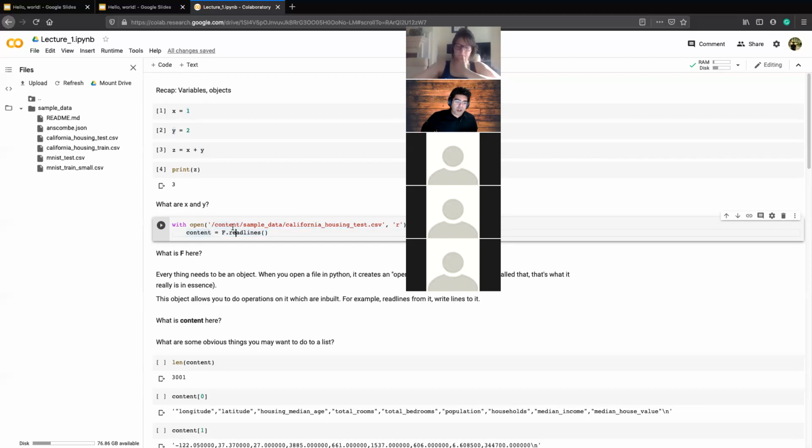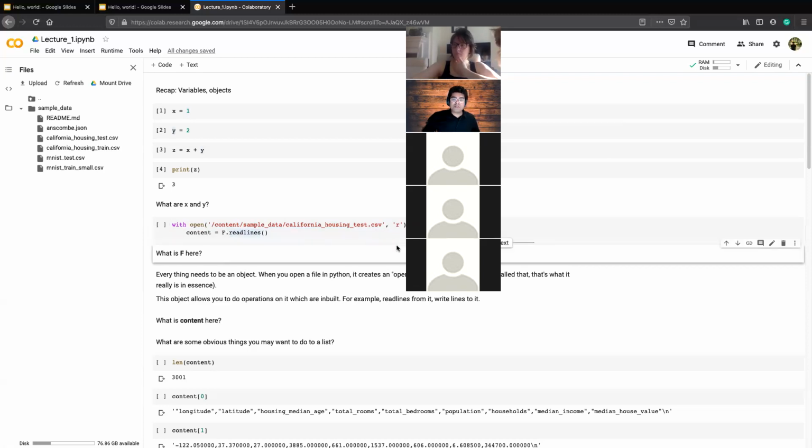So we can see this whole object, attribute, variable thing over and over again. So what is F here? It's a file object. If you look up online, it's called a file handler. It's just an object.